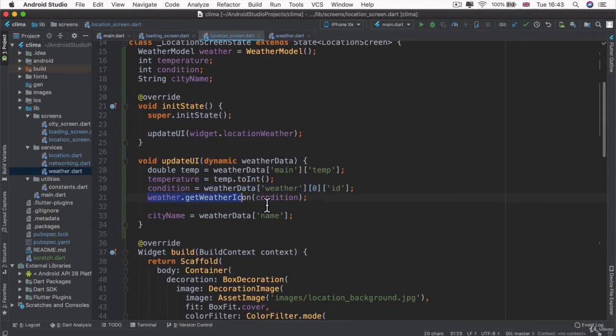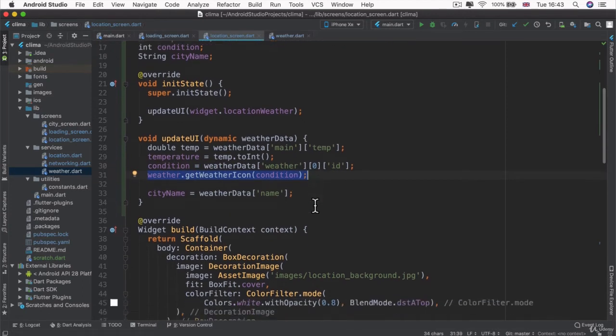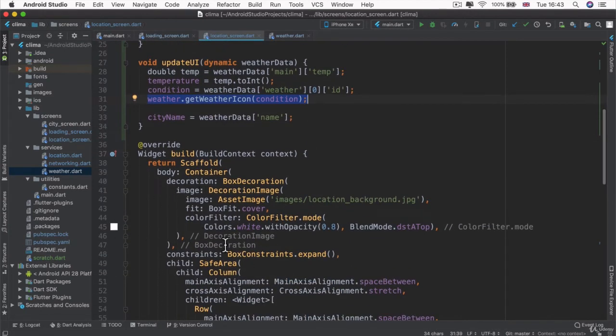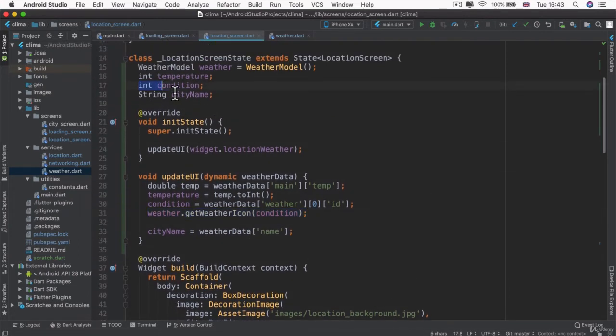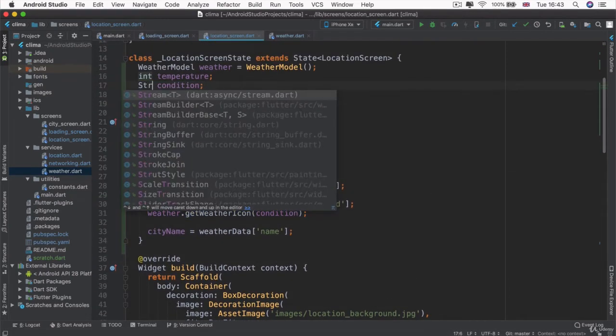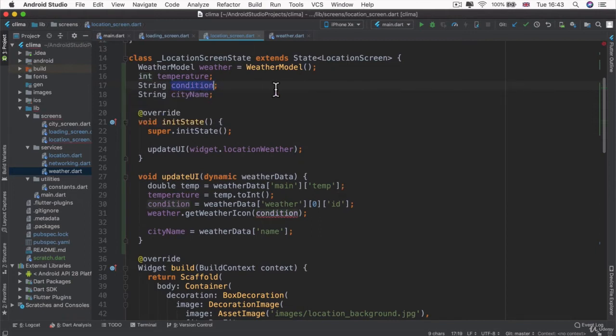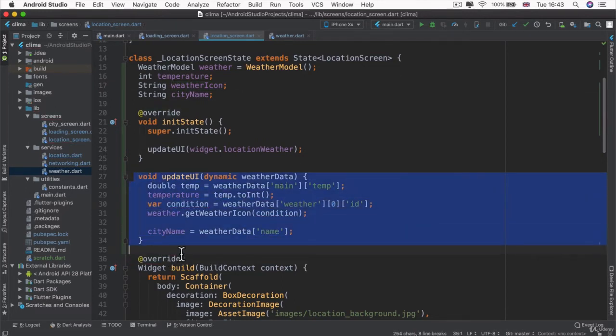The icon that we get back from this method is what we want to use inside our scaffold, inside our build method. So instead of saving a condition variable, I'm going to change that to a string type, and I'm going to call it our weather icon. So now I can change condition to a variable that's only going to exist inside update UI. And then I'm going to save the result of this method call to our weather icon.